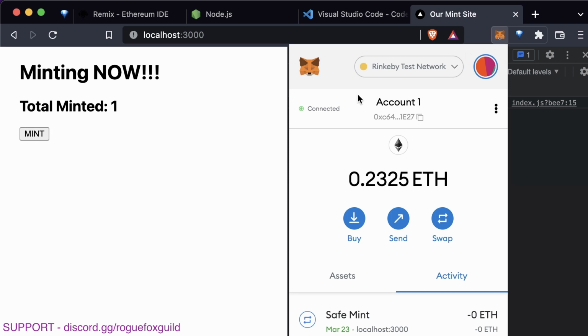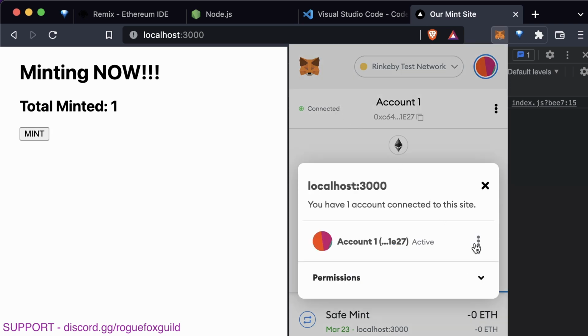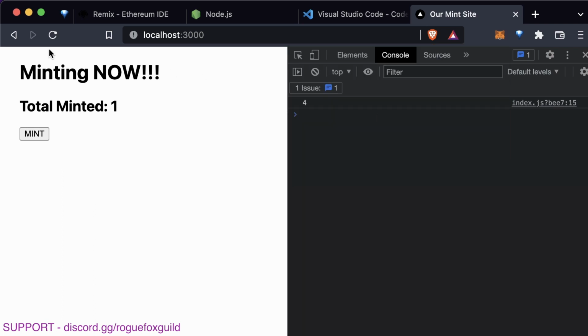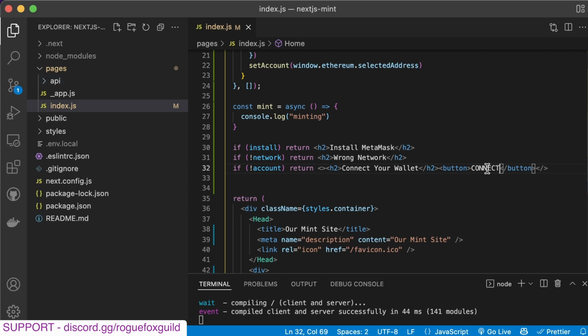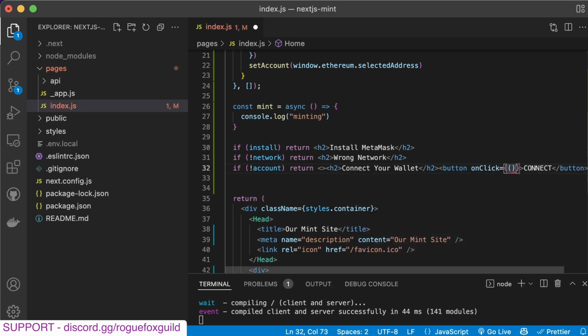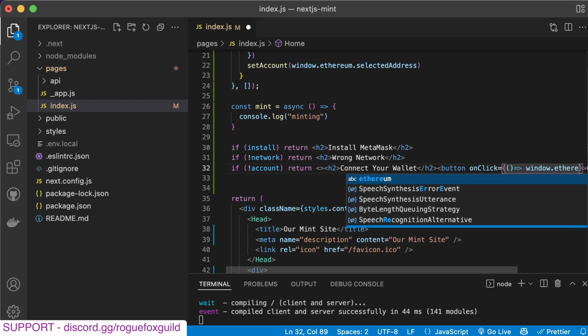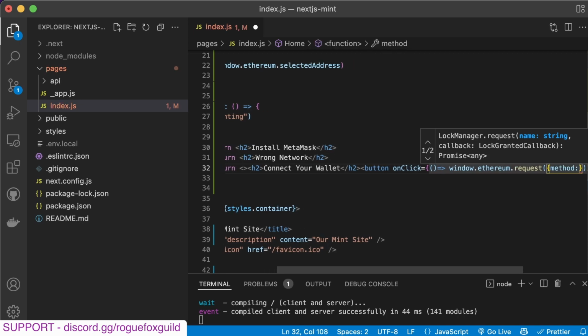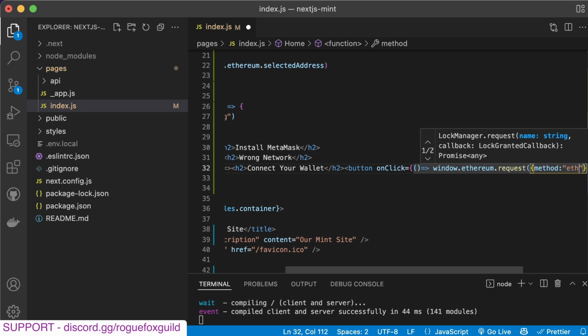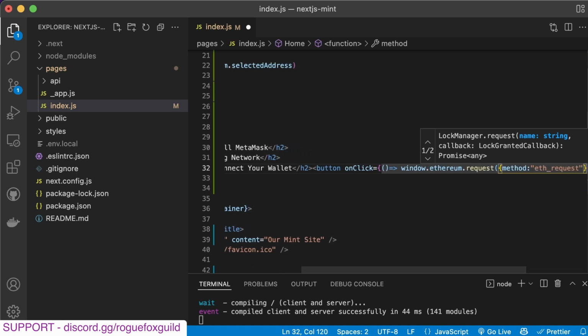I am connected at the moment, so let's disconnect. So if I click on here, click there and disconnect, and then refresh, that's great. I get connect wallet, but of course connect is not rigged up yet, so let me fix that. I want to handle the on-click event, and I'm just going to do a one-liner arrow function, and this is window.ethereum.request, and I'm going to send it a method of ETH underscore request accounts.